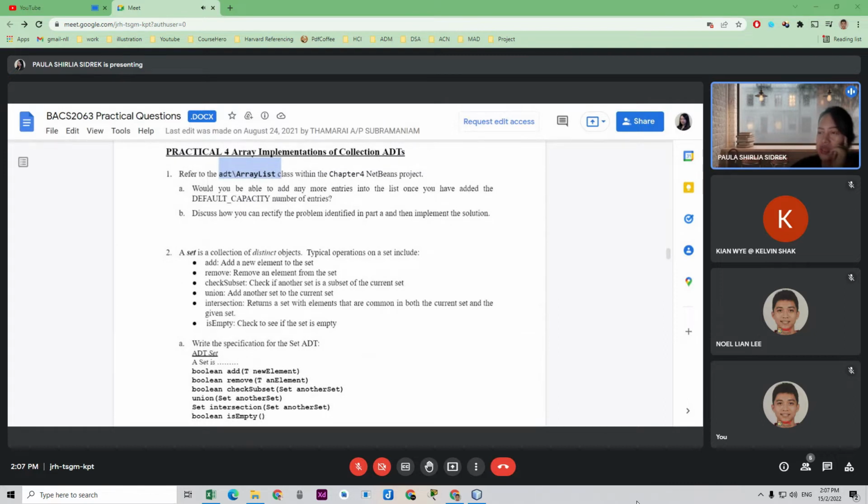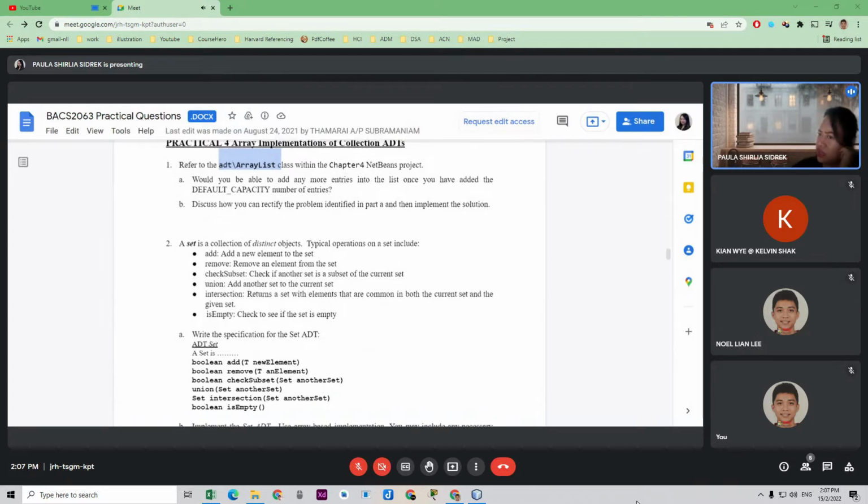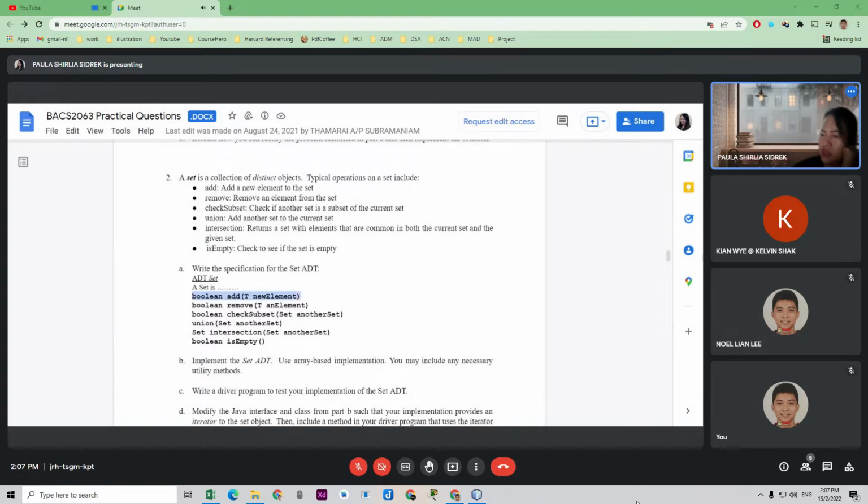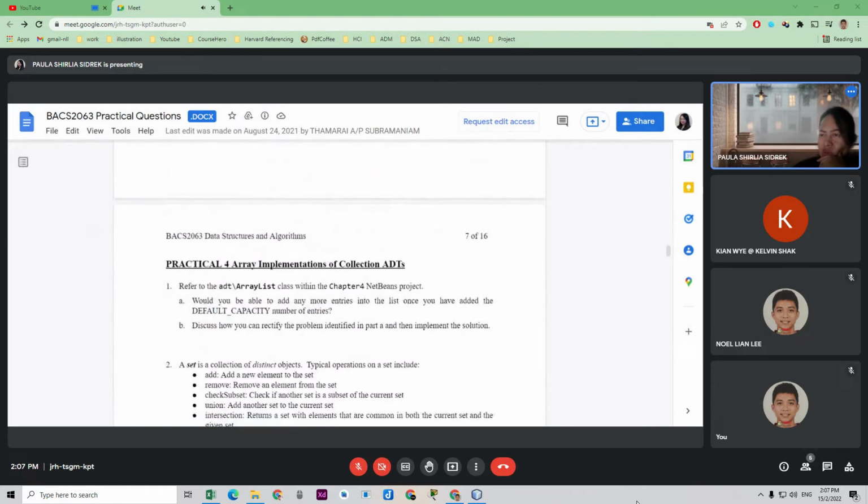A set is a collection of distinct objects. A set is a collection of different objects. Typical operations on a set include add, remove, check subset, union, intersection, is empty. So the question is, write the specification for the set ADT. A set is what? Boolean. Okay, let me see. That is practical 4, right?